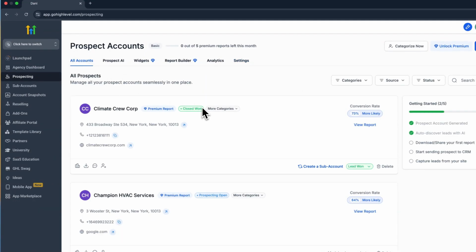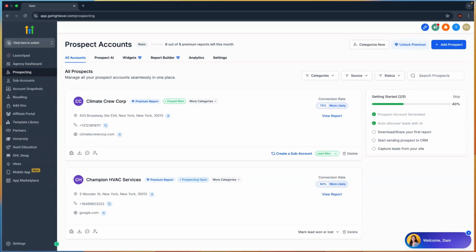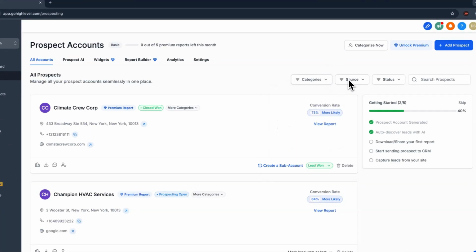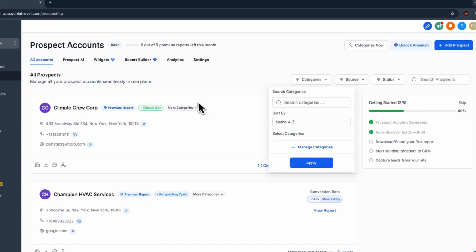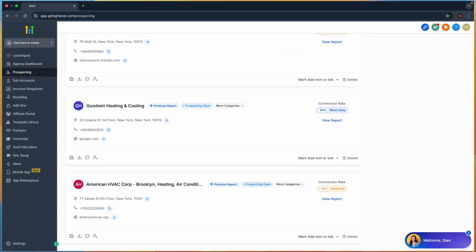So overall, how this works is you can set up the agent to find prospects for you on autopilot, or you can just do it yourself. It is a bit quicker than using, for example, Google Maps for finding businesses, and it does give you a bit more insights into what exactly their tech stack is, and you can, for example, filter your leads by their source, by their status, categories, etc. So that's basically how the GoHighLevel prospecting tool works.